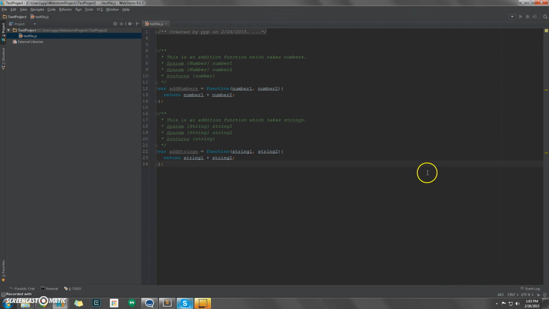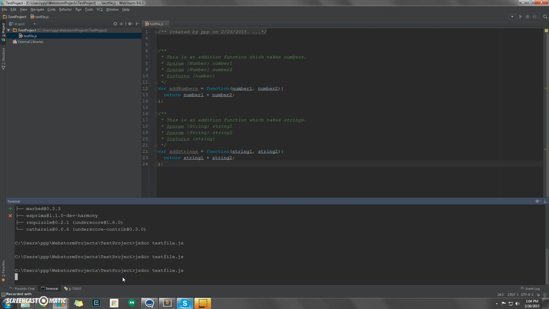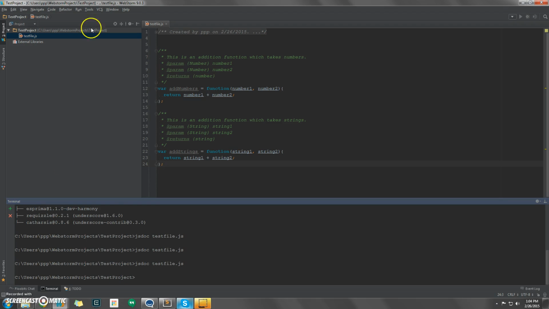So now if we go back to our terminal, and again let's remember to open the terminal, all you have to do is Alt-F12, or you just click on the little terminal down here. We're going to run jsdoc testfile.js because that's the name of my current file. Make sure you are inside the project that you're working on, and make sure that JSDoc has been installed with npm install globally. Alright, so jsdoc testfile.js, and we press enter. The documentation has been created.